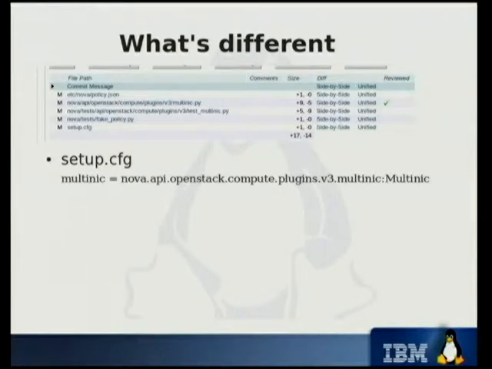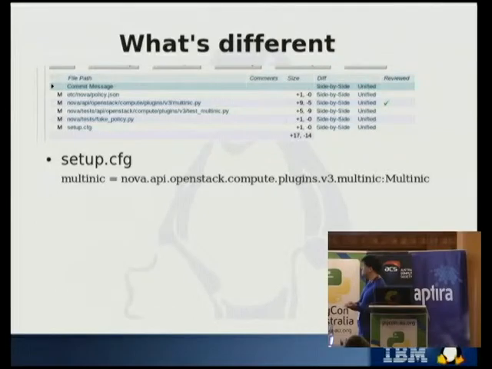Okay, so this is, again, just an example of the small minimal number of files we had to change for a V2 to V3 port. Basically, you need to change the policy files, you cut and paste the extension from V2 to V3, make those modifications, update some test files, and in setup.cfg, this is just for the entry point, to describe the extension which needs to be loaded.